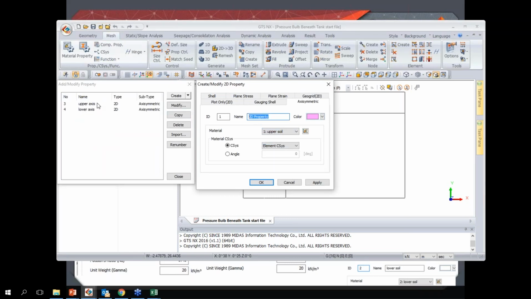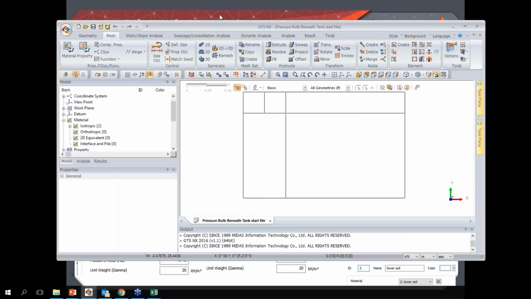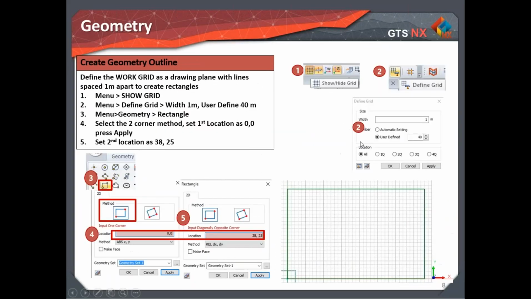This is going to allow you, when you're meshing, to select the two sets. So you select both and give them the according material properties. So now you have your material and your properties. You would then proceed to create the geometry or import the geometry.